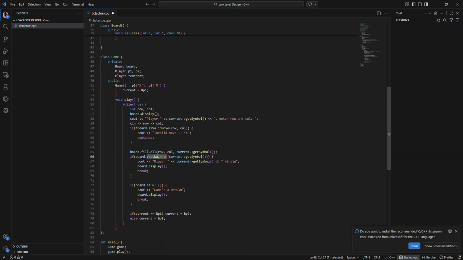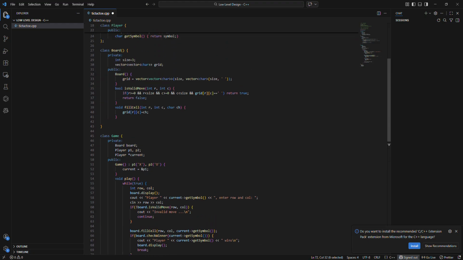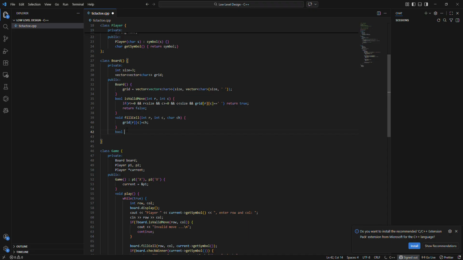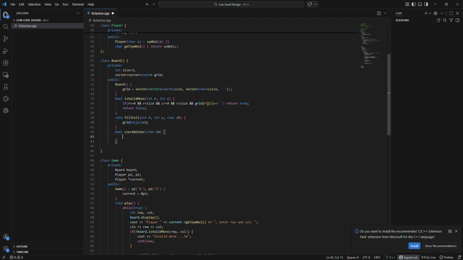The next functions are check winner and is full. Check winner will again be a boolean. I think this is the only part of the interview where you need to code something. What are we checking? We need to pass a character, let's name it ch. Check winner should return true when there are three consecutive in a row, three consecutive in a column, or three consecutive on a diagonal. If these conditions are satisfied, then we can declare the player as winner.